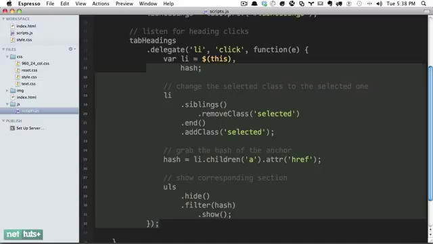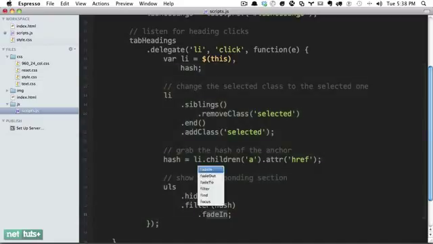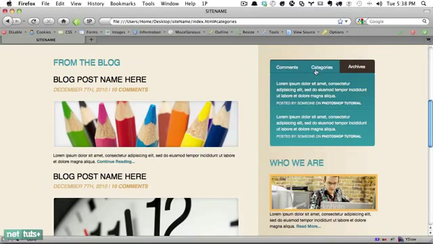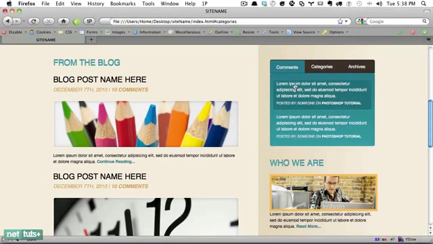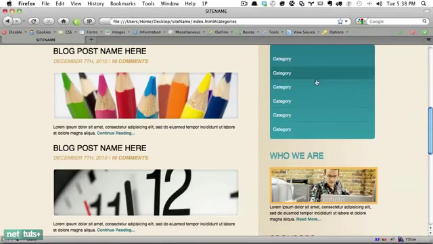So if you want to make it look a little nicer, you could do a fade in, maybe. Fade in over the course of 500 milliseconds. Try that. Refresh, fade, and now that content is going to fade in, like you can see right there. So there's our tabbing system.